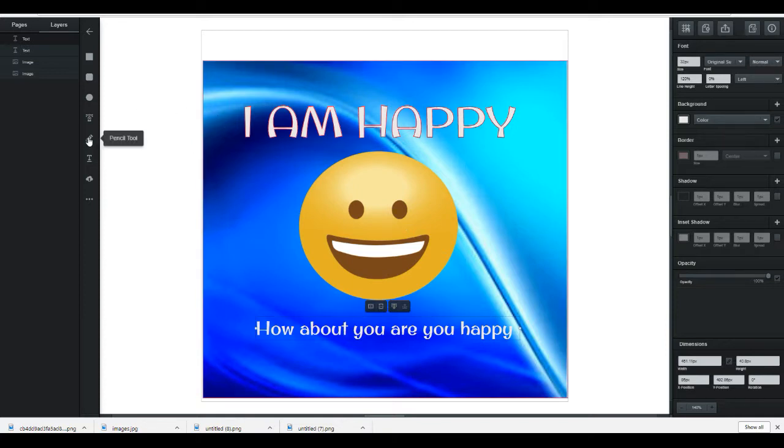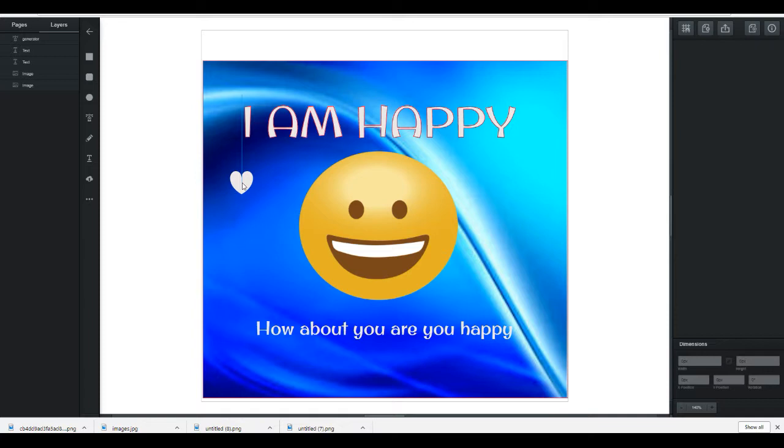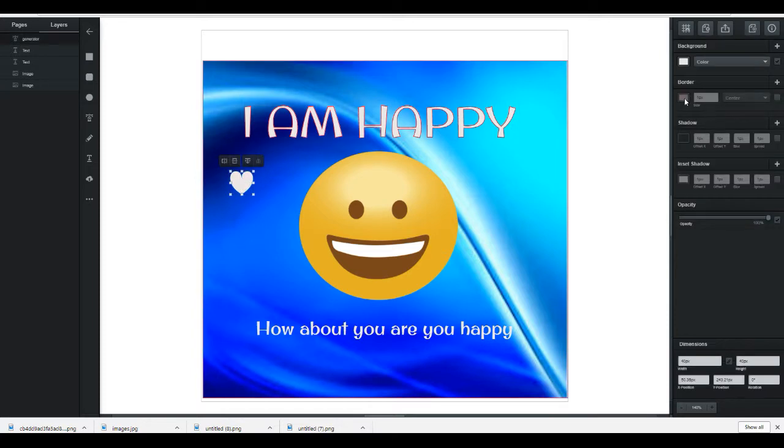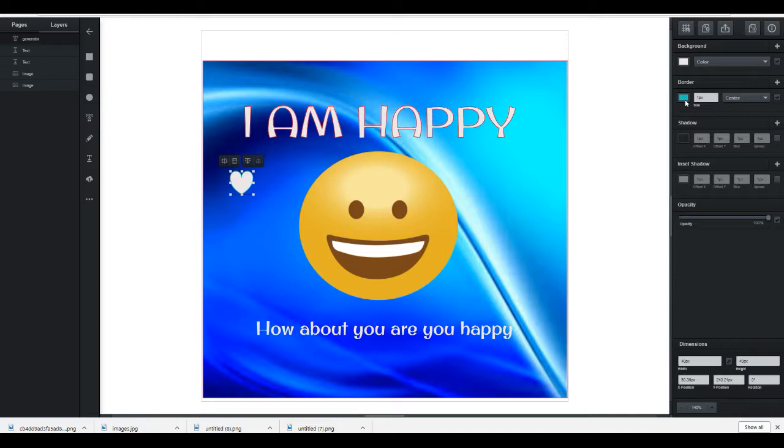There's some more options here. You can just explore. There is a shape. If you want a heart here, just go ahead and do that. And if you want to change the colors, just go ahead, click the colors, layers. Okay, a border. This is a border. Okay, click a border. So I would like a border, a blue border, and a color.